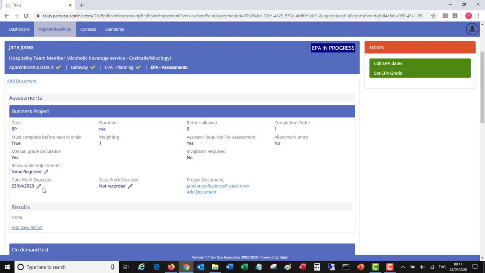A deadline had already been entered by the planning team, which is typically the internal members of staff for the EPAO, but could of course be the assessor themselves. And the project has been attached to this particular component within the EPA part of the system. That might have been attached by the training provider, or it could have even been attached by the apprentice themselves if you want to set them up as having a login for the system. That's very rarely done in practice. It would normally be the training provider.